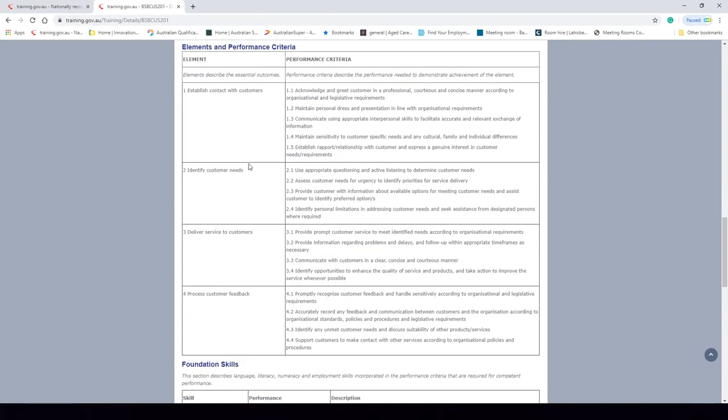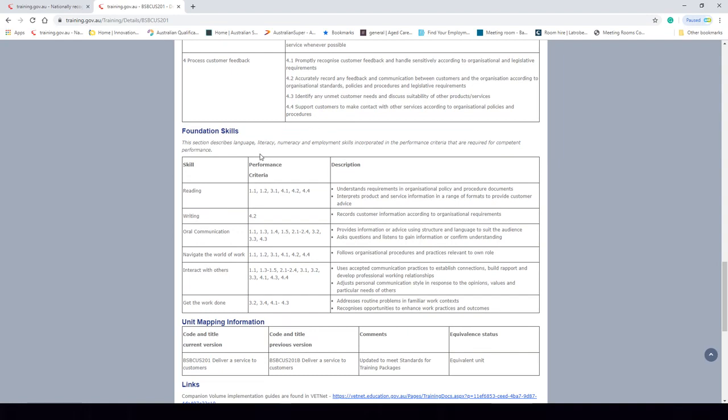A little bit further down, we have the elements and performance criteria of this unit. Your elements basically state the outcomes, what you need to achieve success in this qualification. We then have your performance criteria, so basically how you achieve success. So the element is what you need to achieve in this unit, and your performance criteria is how you achieve success in this unit. We then move down to the foundation skills. Foundation skills are your generic work skills that are required for this unit of competency. You'll learn more about foundation skills throughout your training with us here at MSA Training and Professional Development, but they're just basically generic skills that are required to complete this unit and to be employed within this sector.